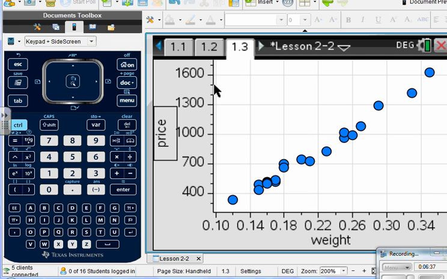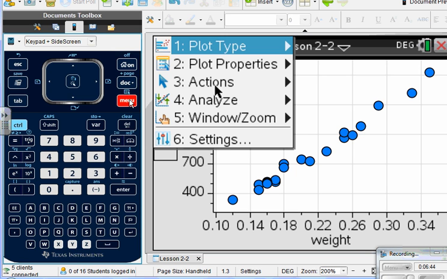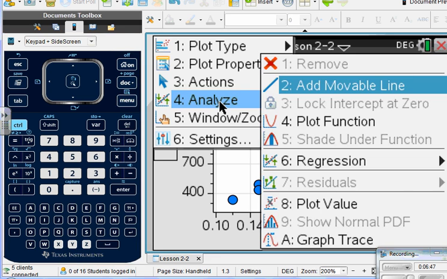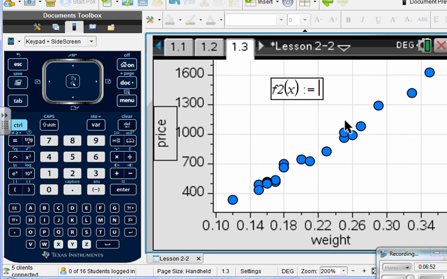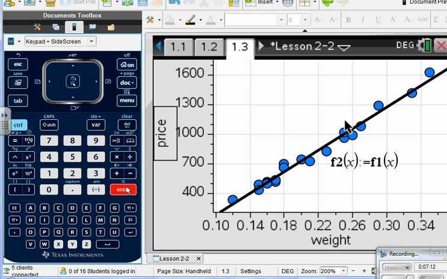Now you can also have your calculator put that line that you just found on this graph. If you do menu, analyze graph, plot function. Now here's where it's important that you remember where your calculator put that equation. Mine saved my equation in F1. So right here, I'm going to type in F1 of X and hit enter, and then you've got your line of best fit on there.